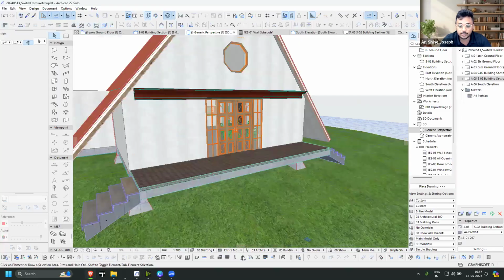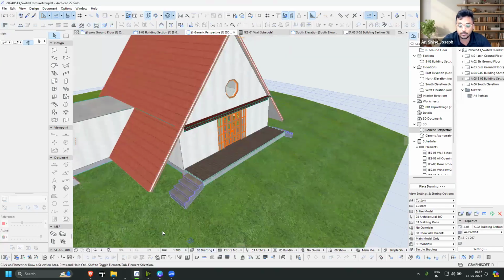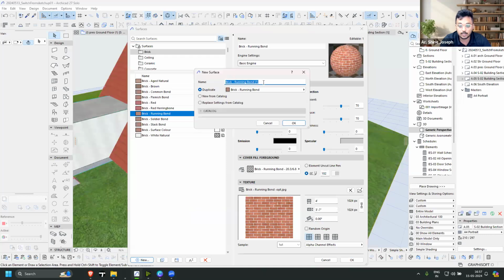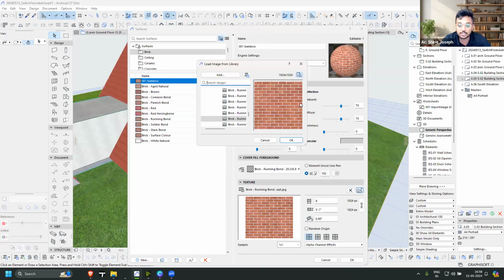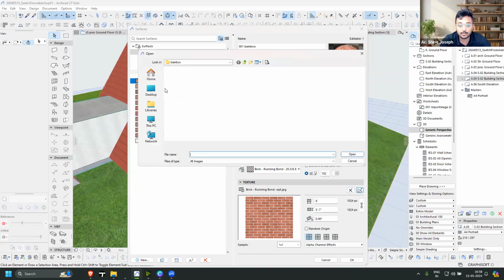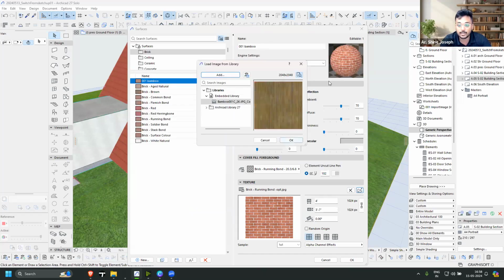What we do is we have these surfaces, which is more like texture. So you can create a new texture, and let us say we are going to call it bamboo. This is just the texture, not the material. Then I'm just going to duplicate an existing one, and I will change the texture, add from the library. You can see there is some material I have already downloaded from online. So I'm going to use this texture of bamboo, and then it is going to be added to this.